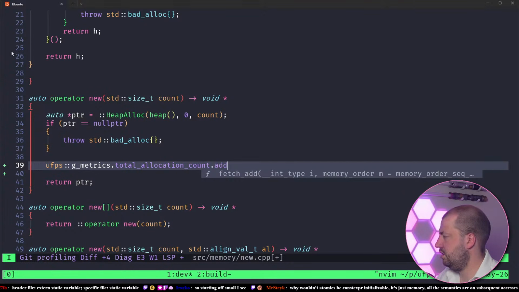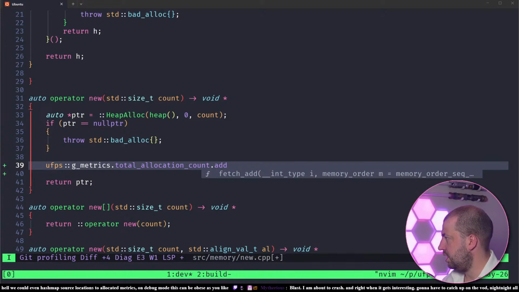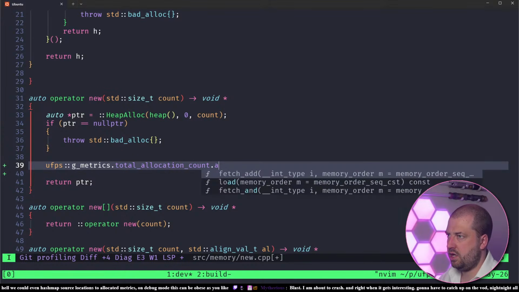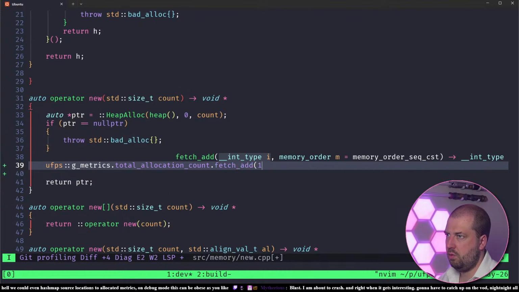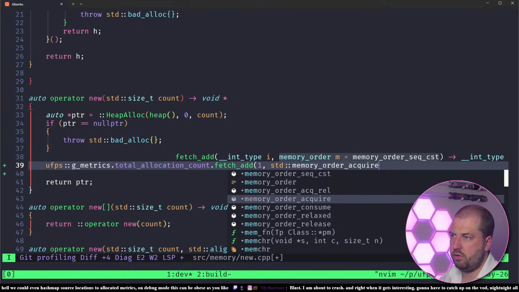Is it fetch add? I think it's fetch add, isn't it? Because what I want to do is relax the memory model because we don't need synchronization. So fetch add 1, std memory order relaxed.